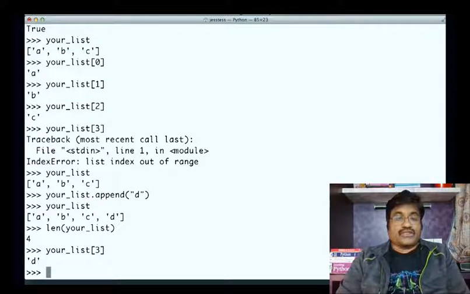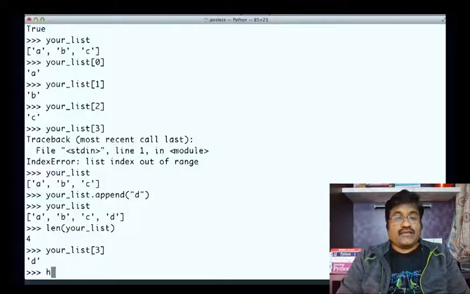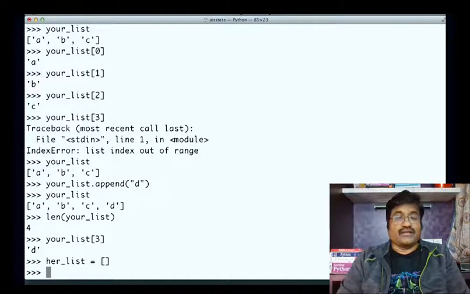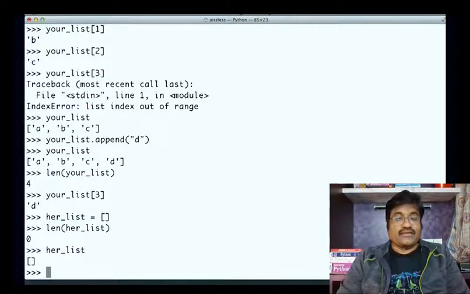Well, now here is a question. Given what we know so far about lists, how would we create an empty list? Well, let's say our list equals, and we know that the way to do this is with a comma separated set of items inside square brackets, so we have no items. It should just be open, close, and the length would be what we would expect, 0, nothing inside.